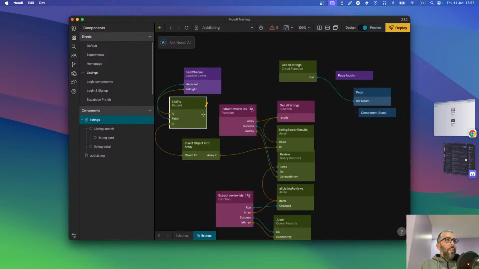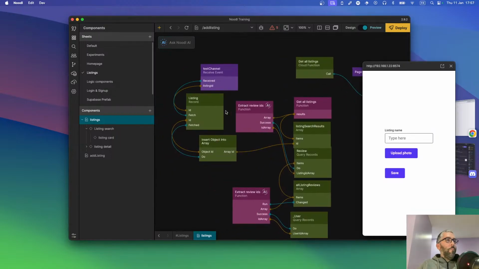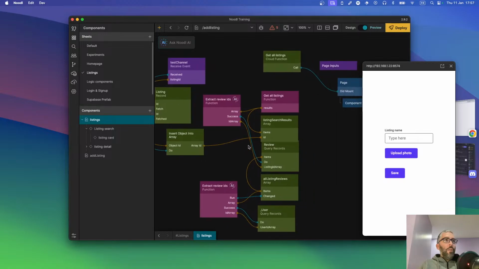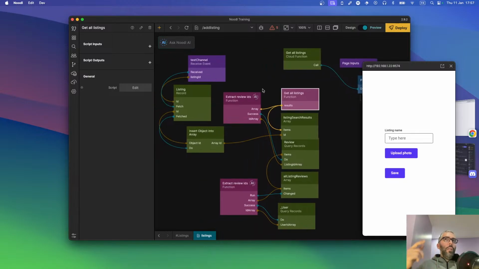And that's when it's been fetched. That's what I do. Okay, good. I think that's right. Yeah, so even if multiple IDs are there, it's going to receive and fetch a new listing. And when it's fetched, it's going to add it into the listing search results. So I'm not going to do this query again, get all listings, because I would be doubling up.